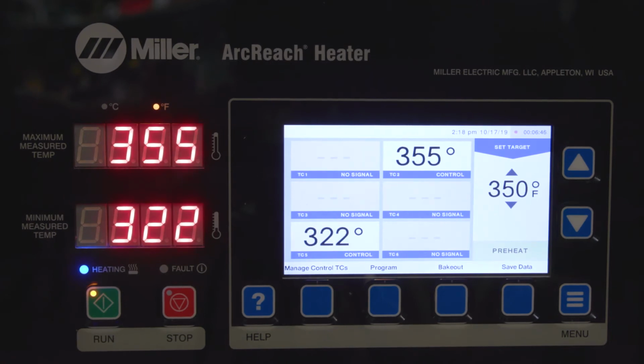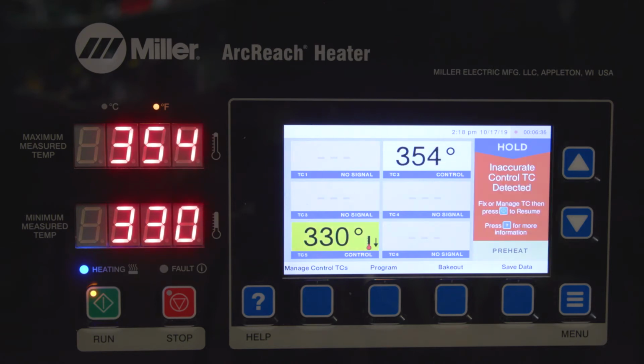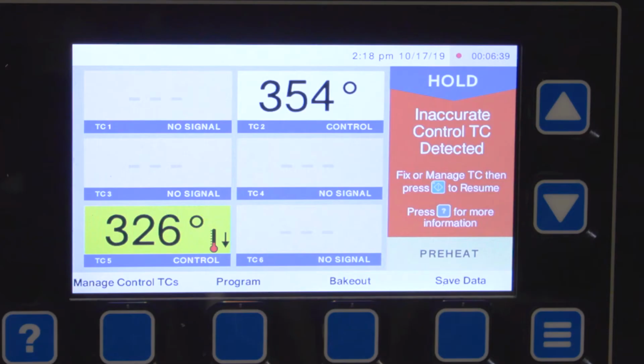If it detects an issue while using multiple TCs, the system goes into a hold mode and will hold the present temperature of the hottest remaining control TC. The background of the suspect TC will turn yellow, and an icon is displayed in the lower right corner of the TC field to indicate the issue with the TC.